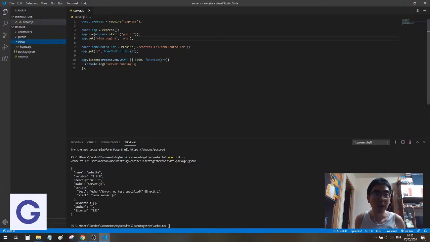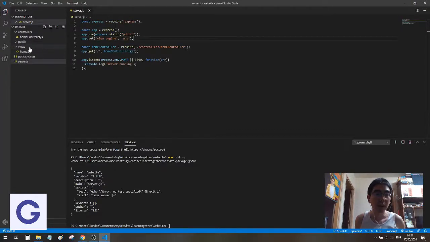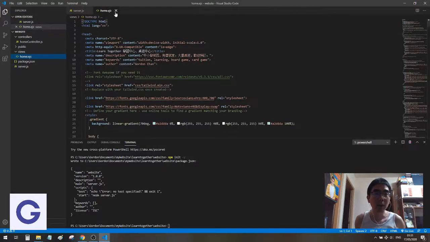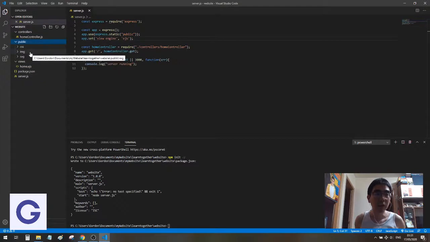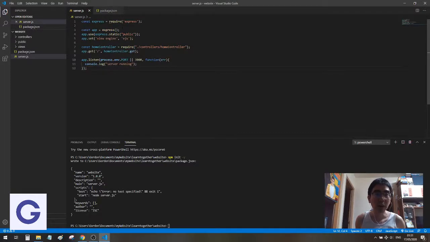Now I have inside my project the controller and the views. My views folder contains my view EJS, and my controller contains just a simple callback to the get. My view is the website, the HTML body, and I have some images and the CSS file. I'm using Tailwind for faster development. So this is a very simple Node.js project.